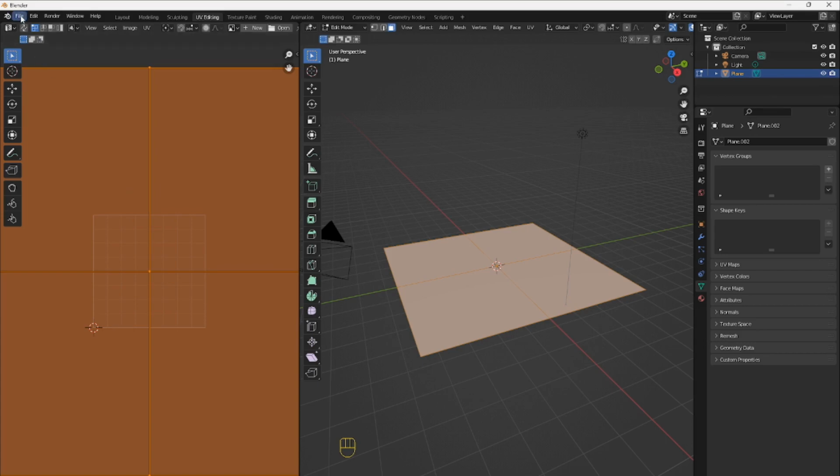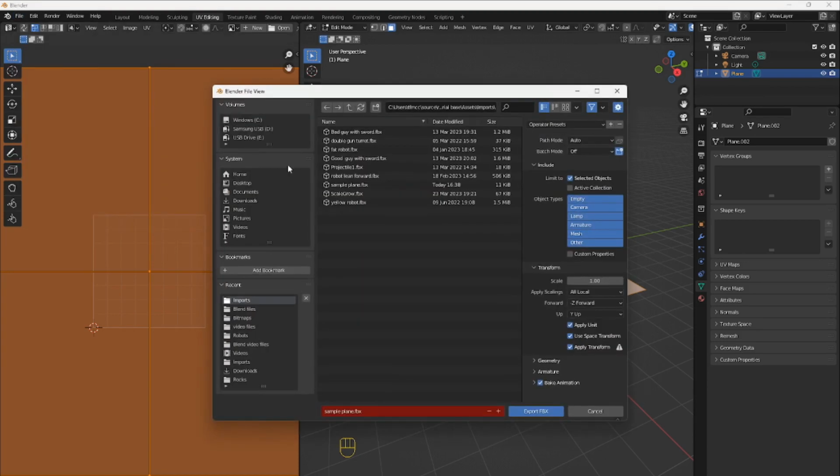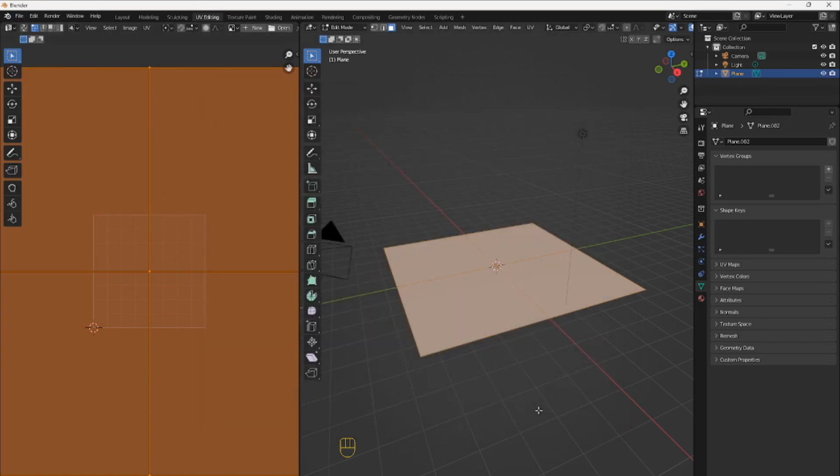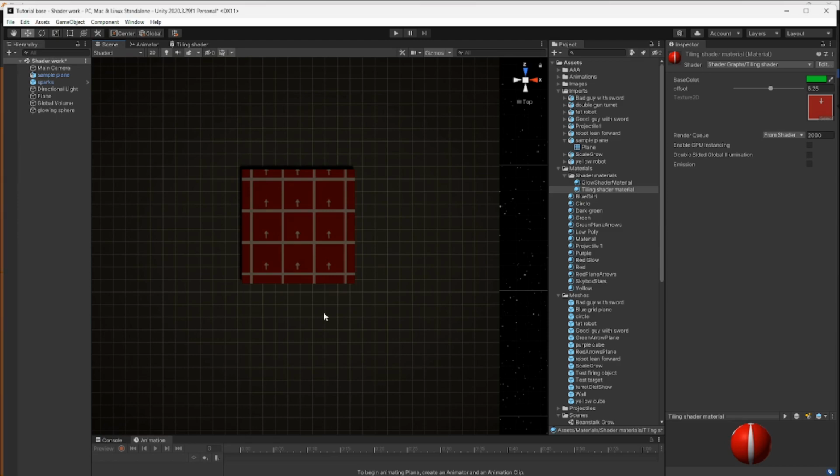So we're going to re-export this FBX, export it right over the one we already have in Unity. Go back into Unity, back to our scene, and we can see what happened.